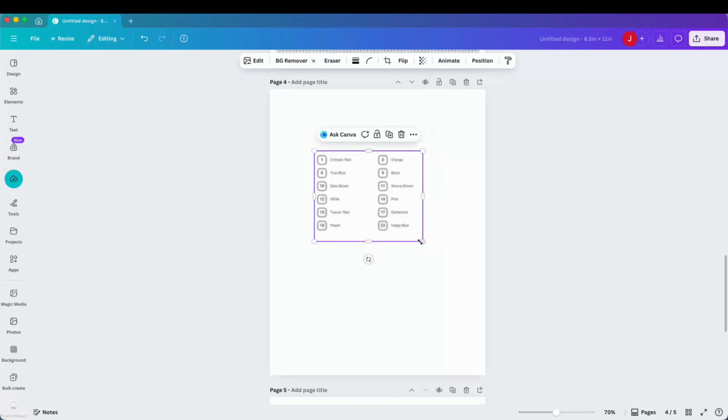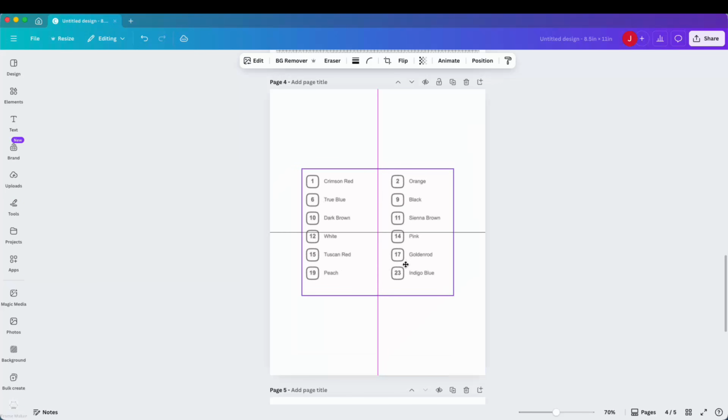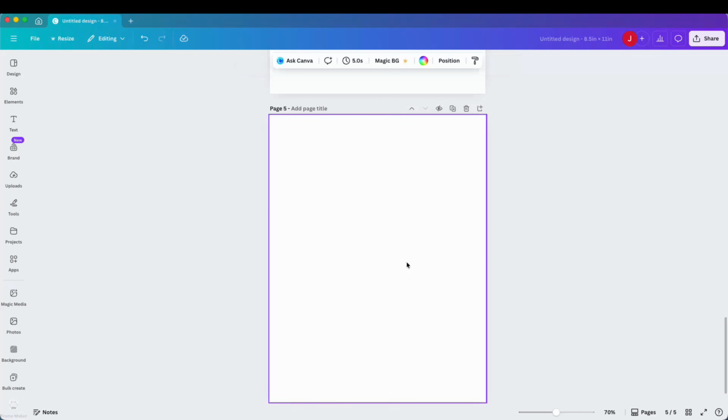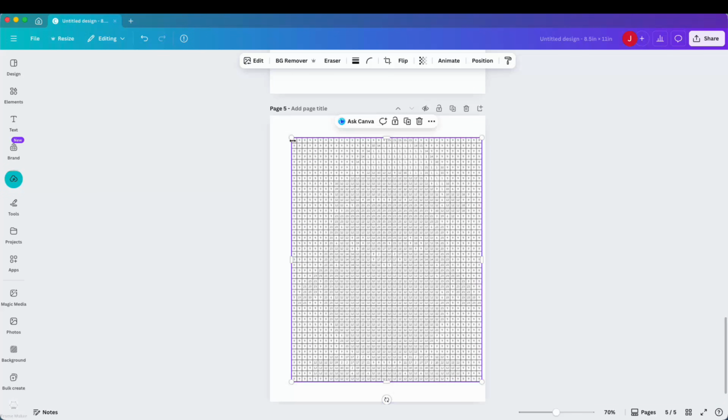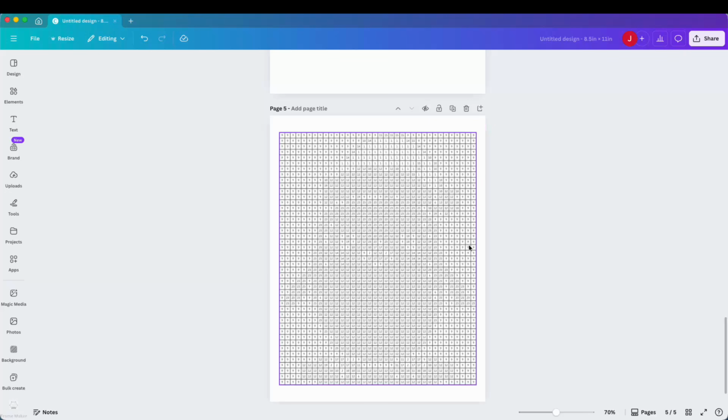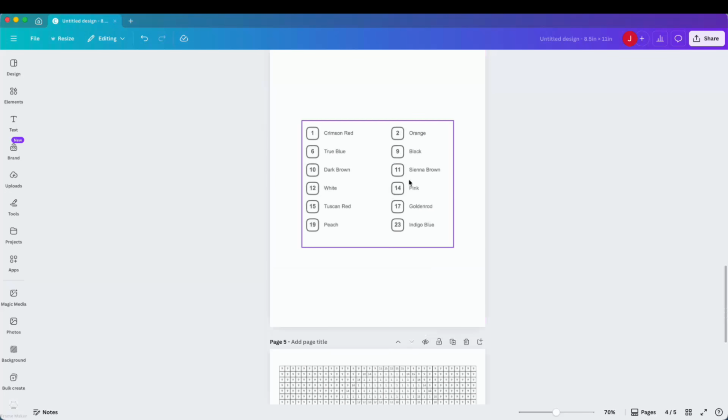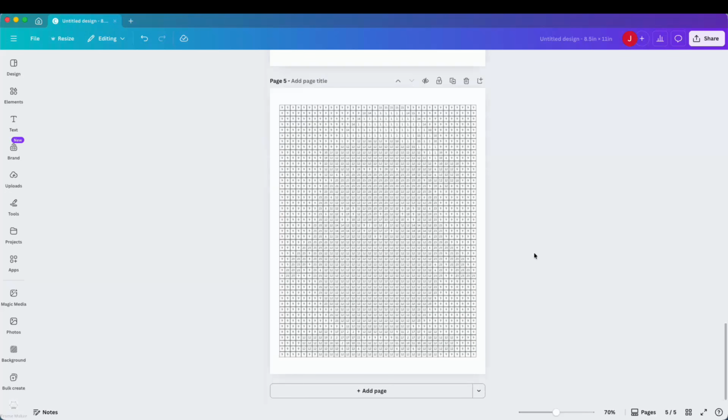Now with the next one, just drag the palette here. Number 2, go ahead and make it bigger, put it in the middle. Now with the next page, and this one is going to be a more simple version. As you can see, the grids are a lot bigger here. And that's really all you do. You just go ahead and drag and drop these, arrange them just like this.